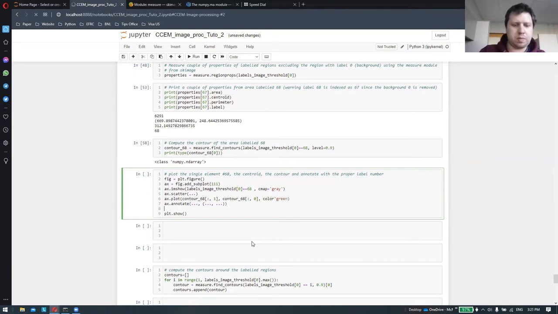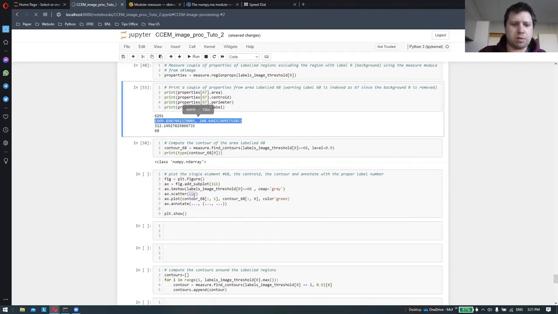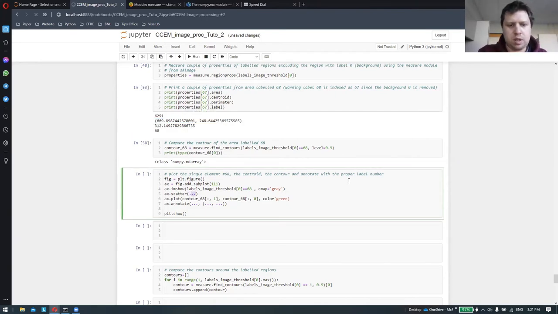And let's put the color for that element. Here, I was initially thinking about putting the scatter plot. We can actually do it. This will be the coordinate, for example, of the centroid. So we use those coordinates that we have for the centroid, using properties of the label 68, centroid. For the scatter plot you give a list of Xs and Ys, and this will give you the intensity that you want to put on this dot. And we're going to give a size: with one I have a small dot, and then I will have a bigger dot.